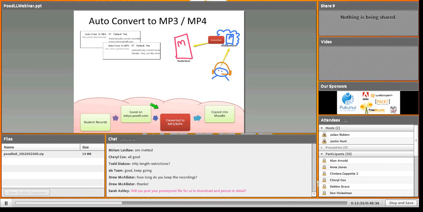So let's talk about MP3 and MP4 with PoodLL recording. We've put a conversion utility on our server. If you select in the PoodLL filter settings that you want to convert video files automatically to MP4, or audio files to MP3, then before they're downloaded by Moodle, they are first converted to MP3 or MP4 and then downloaded.